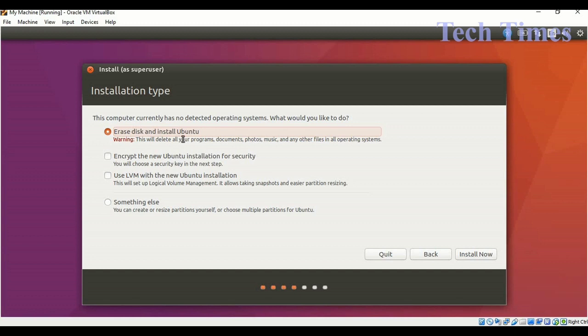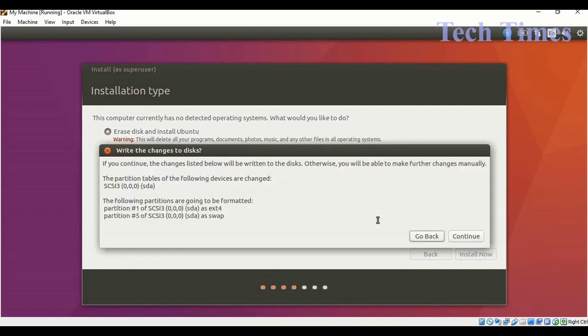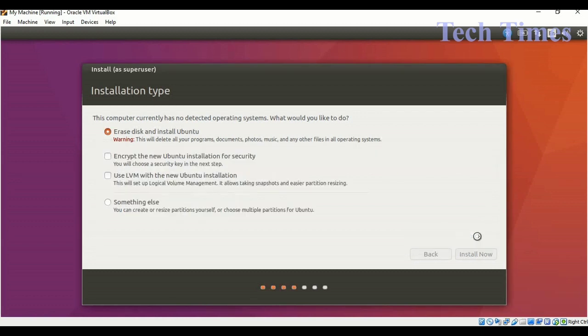There is an erase disk and install Ubuntu option available. It is selected by default. You can select it as of now because we don't have anything on this virtual machine. It will give an alert as well that it will erase everything, but don't worry, it won't erase anything on your machine, on your hard drive. So click on continue and it will take you to the next step, which is selecting the time zone for your machine.